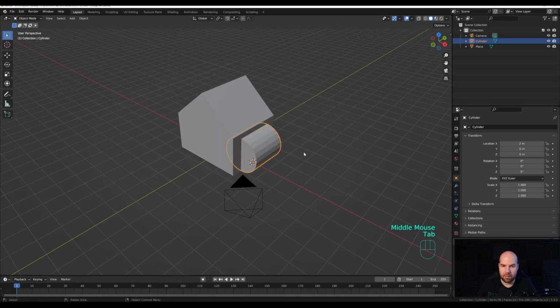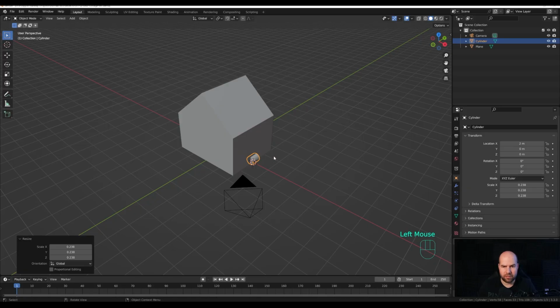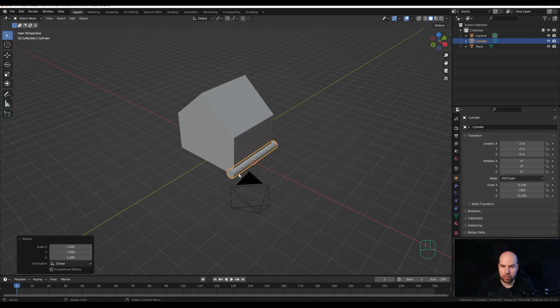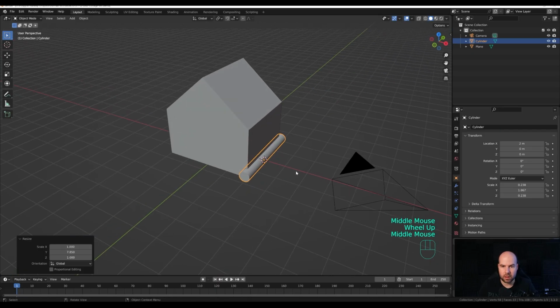And now we can tab out and press S to scale this down, and it will stick to the ground there. And now press S, then Y and scale it up on the Y axis like this. And we'll use this to create a log for this hut or for this cottage.